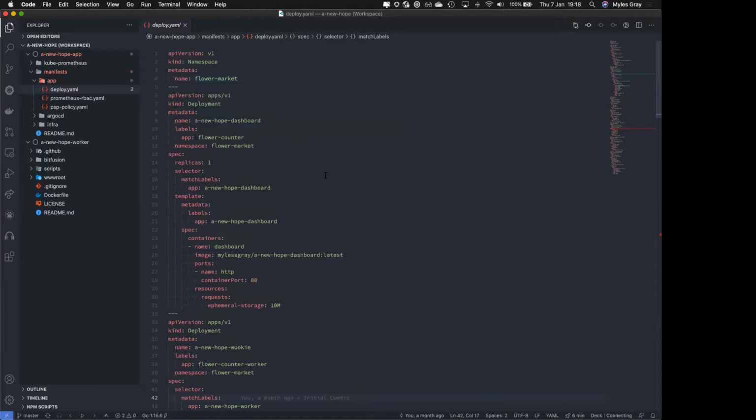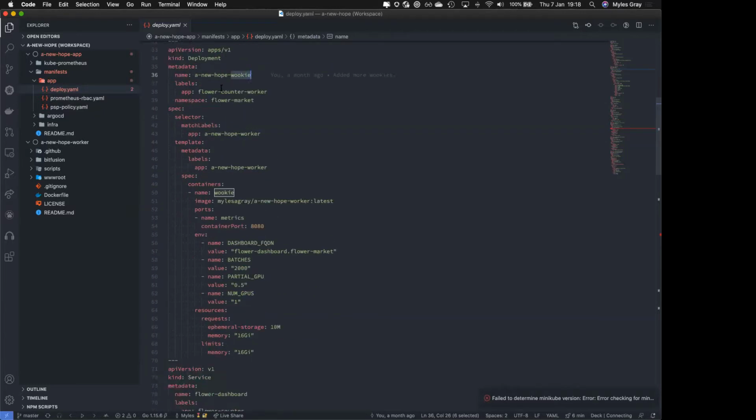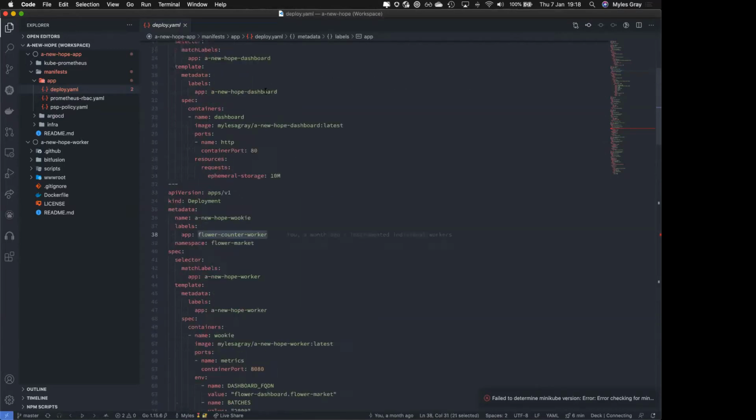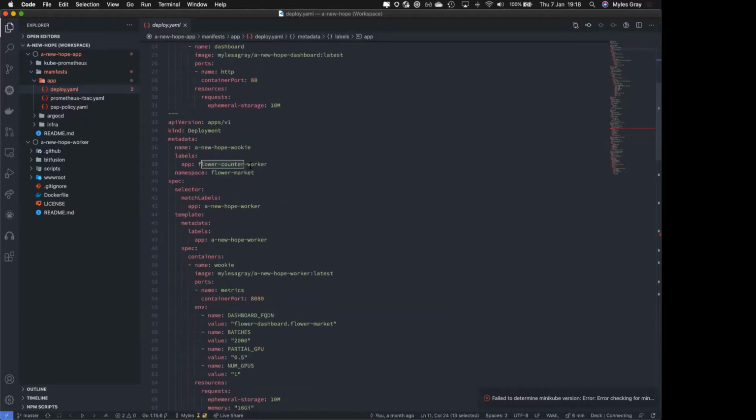So we create the namespace if it's not there. We create a deployment, and the deployment's got a dashboard. This one is another deployment, and it deploys the actual workers, or as we call them in this case, Wookiees, because we went for a Star Wars theme. You can see here that this app is called Flower Counter Worker, and this one is just called Flower Counter. So this is the dashboard one, and this is the actual thing that does the number crunching, the GPU work.